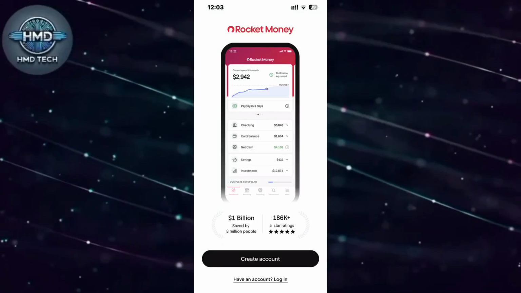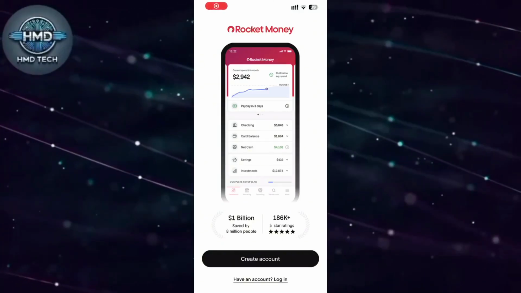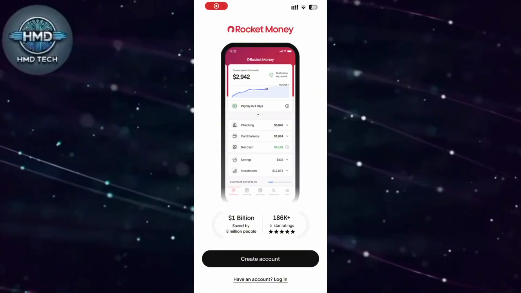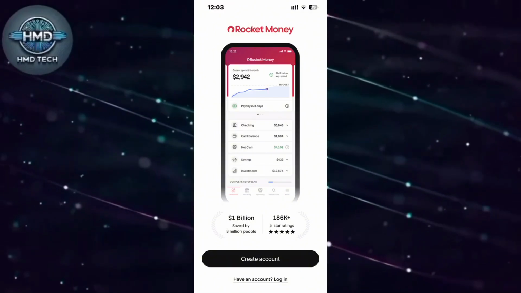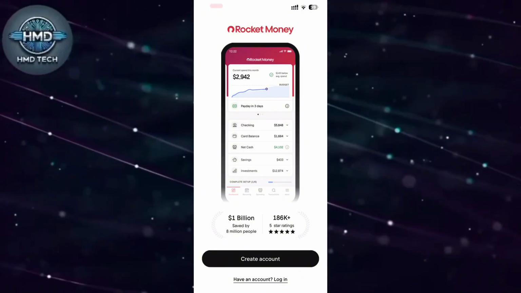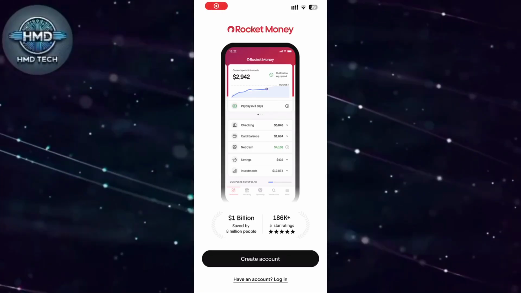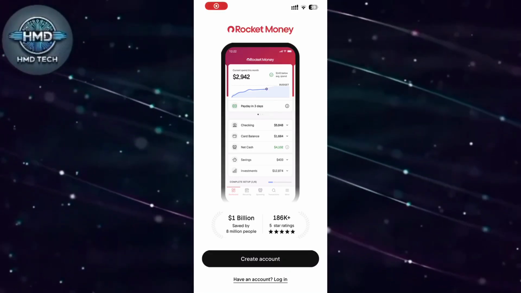Hey everyone, in this video I'm going to show you a step-by-step tutorial on how to use Rocket Money. If you want a smarter way to manage your finances, track subscriptions, and monitor your spending, Rocket Money is a popular personal finance app that helps you organize everything in one place. With Rocket Money you can connect your accounts, track bills, cancel unwanted subscriptions, and work toward your financial goals.